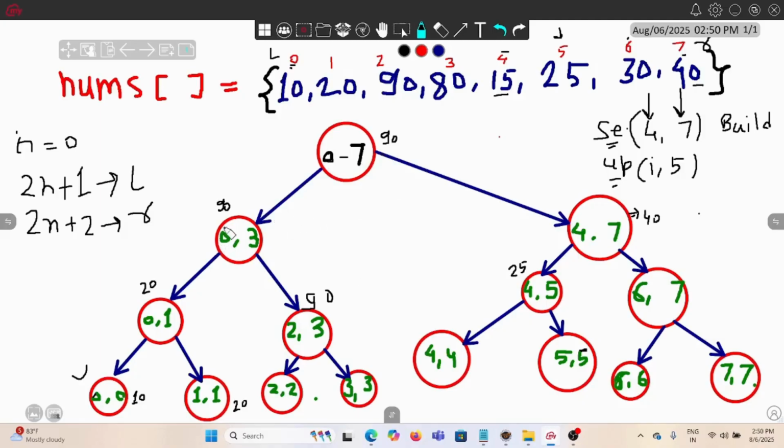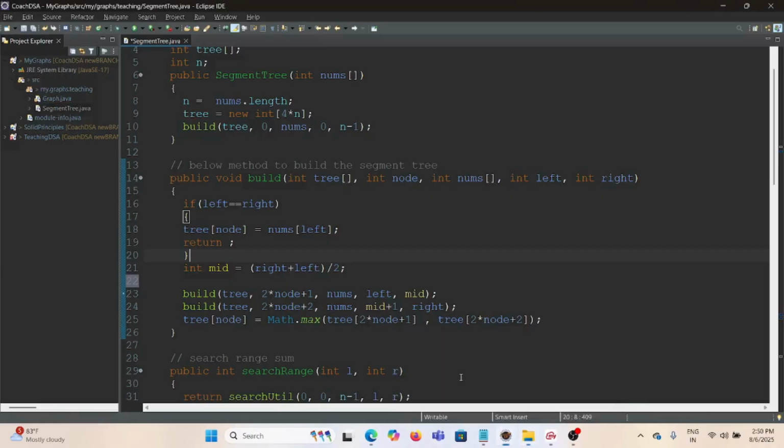Okay, so they are calling left on mid, and this is mid plus 1 and right. Same thing we are doing here. You can see here, we are calling on the left side, so it would be 2 into node plus 1 in this tree array, and left and mid, and here you can see mid plus 1 and right. So we called it recursively.